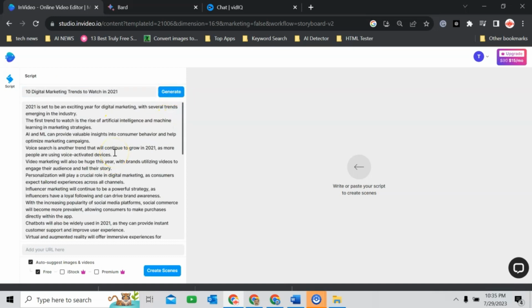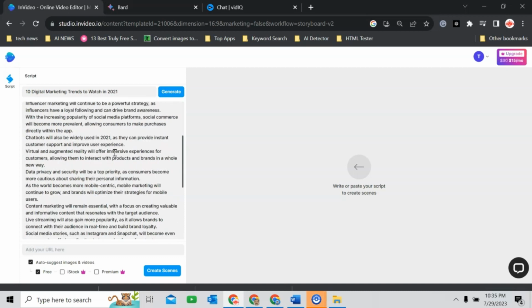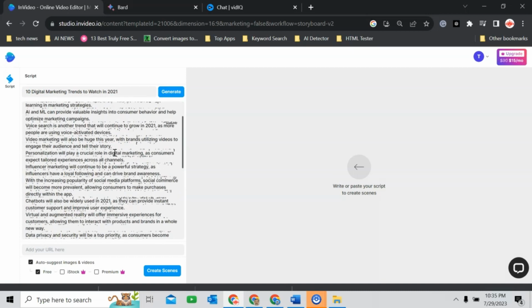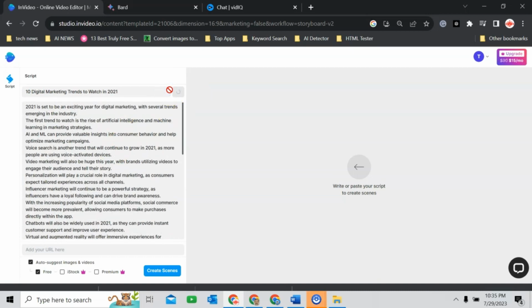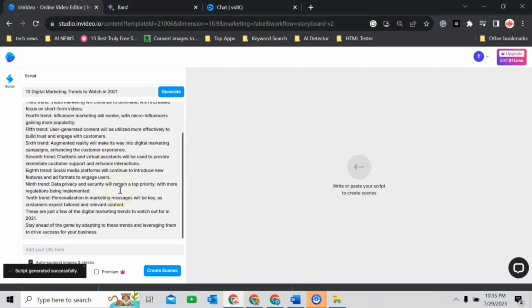If you see that the script is not fine and you are not satisfied, you can click on generate and it will create another script for you. So once the script is ready, as per the requirement of the topic content, you can click on iStock or Premium to add assets from these two sites. However, I will keep with free at this time.